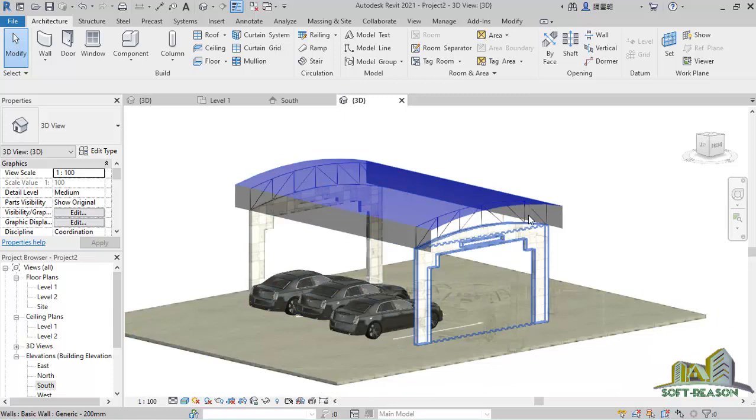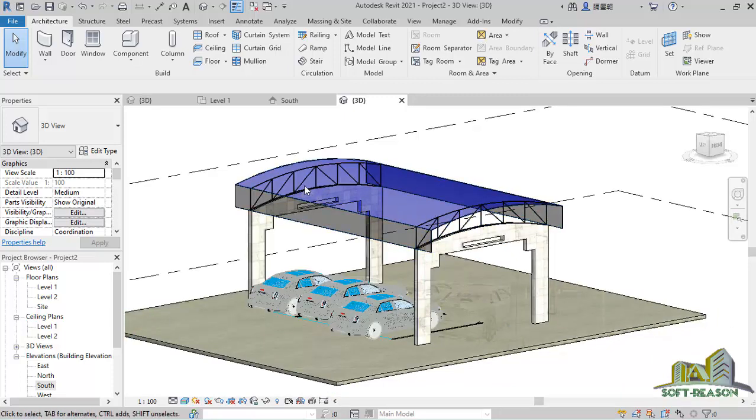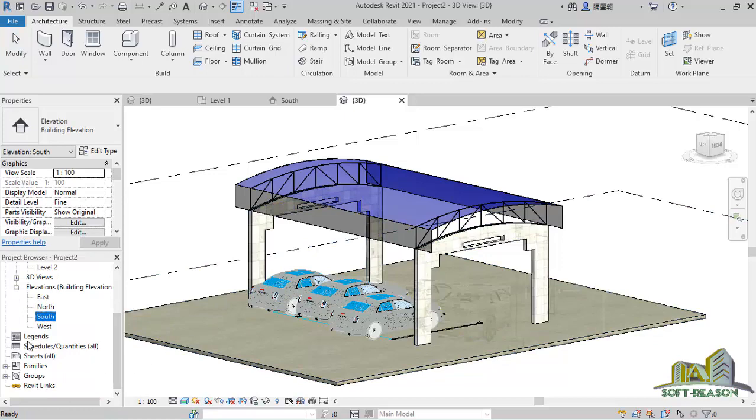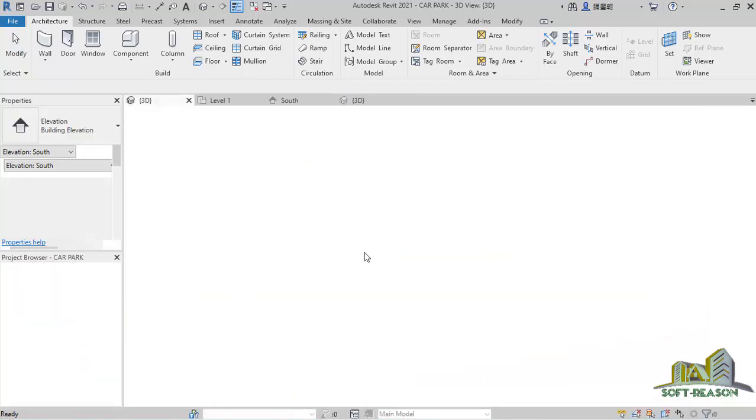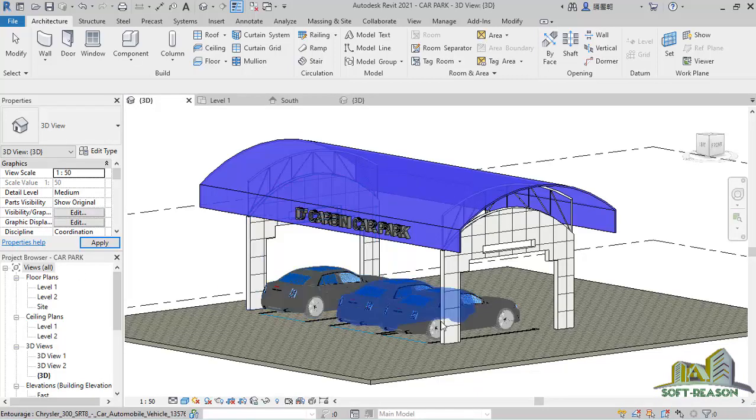So we have learned how to place all of this, including the trusses arrangement of this kind. If I should render it, the rendering will take some time. But if you render this, this is what is in the picture.